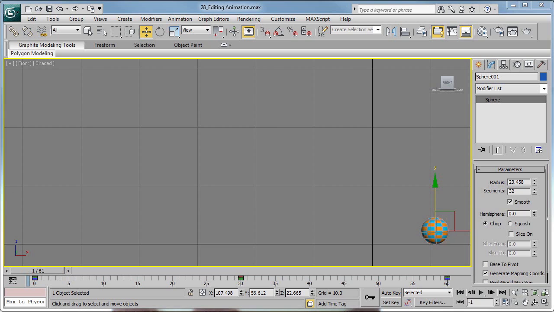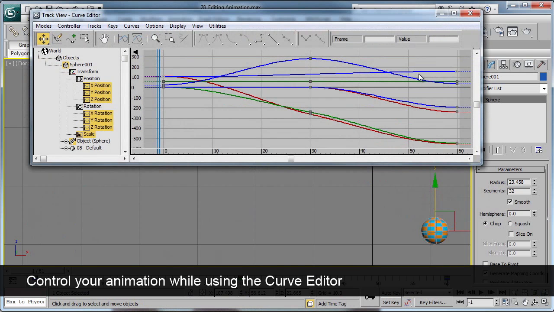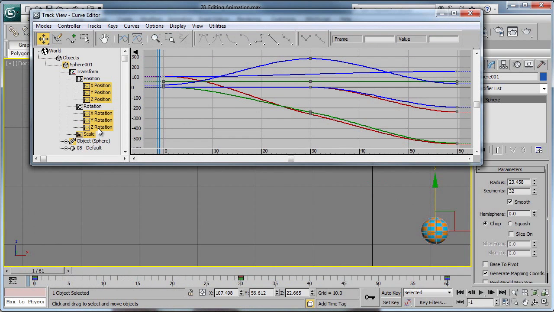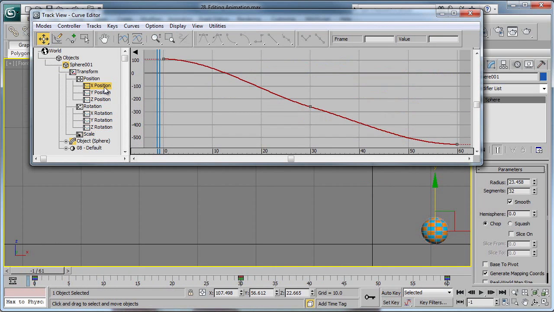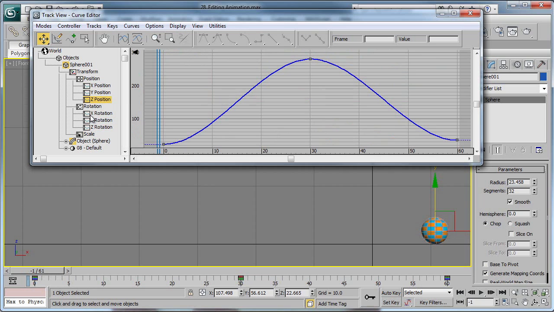Let's take a look at how we can start editing our animation in this video. So I have the ball going from point A over here, it's rotating and then coming down and it's scaling as it falls down. If I go to the curve editor, it'll show me all my function curves. So you have your position XYZ, rotation XYZ, and scale. The X position curve is red, the Y position is green, and the Z position is blue.